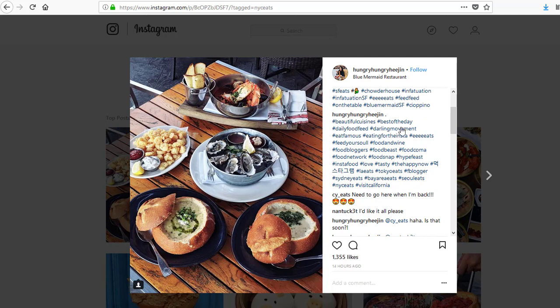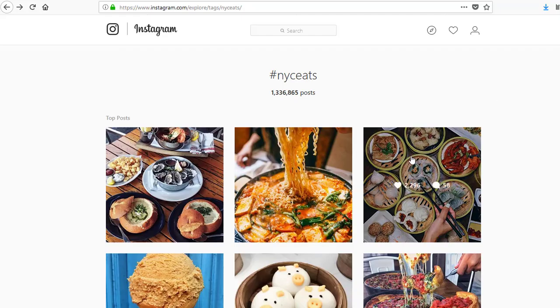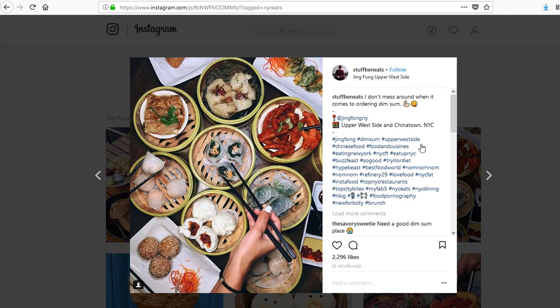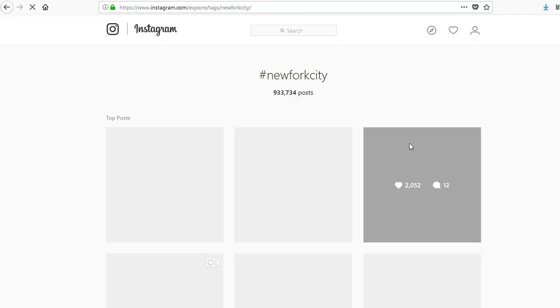So I don't really see as many. Tokyo Eats, they're just tagging everything. NYC Eats, so I don't really like that one. Maybe this one's more New York related. Yeah, here we go. Eating New York. Eat Up NYC. NYC Eats, NYC Dining, New Fork City. I like that one. So let's check out New Fork City.